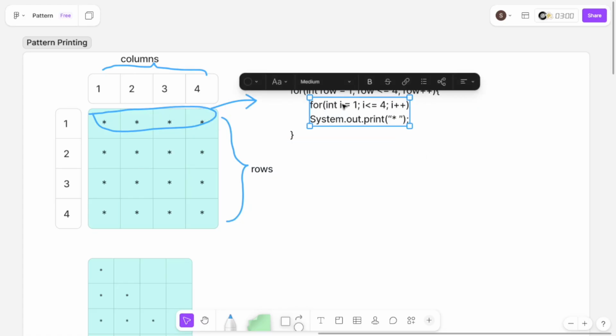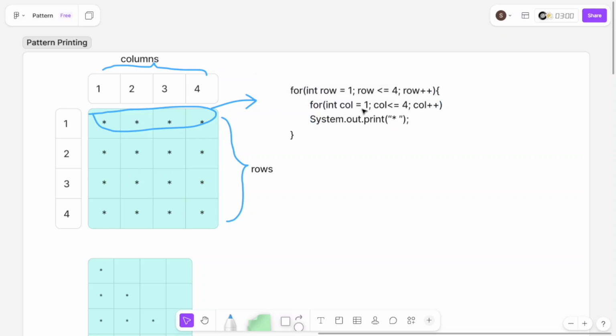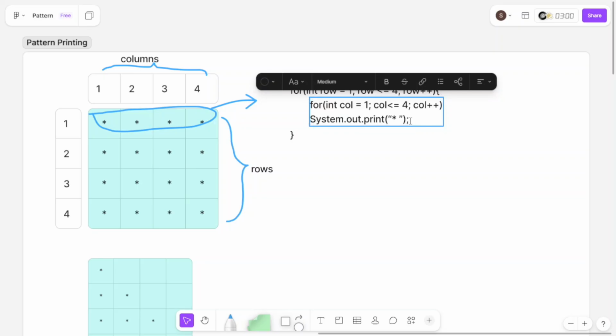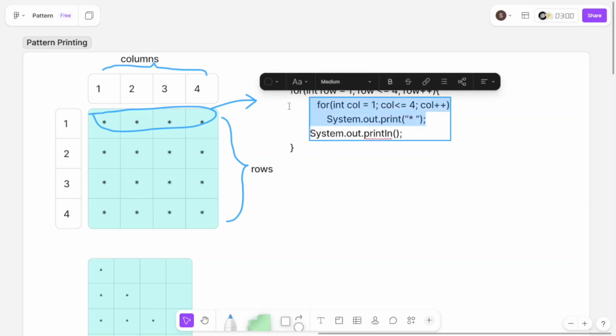So what is this i? This is nothing but the column. Initially the row value is 1 and the column value is 1. So it is representing this one. After printing a star for the first time, it will increment the column value to 2. Now it comes here, then here, and then here. After that, it has to go to a new line. How can we do that? System.out.println. So this statement will print 4 stars in each row, and after printing each row, this statement will print a new line.